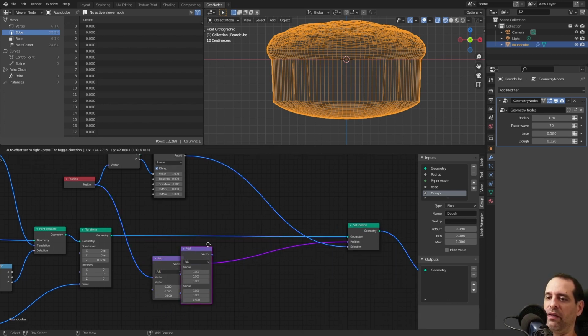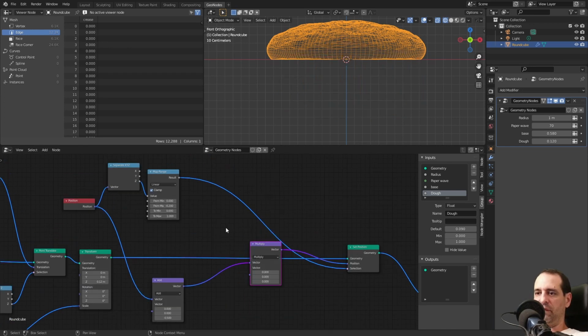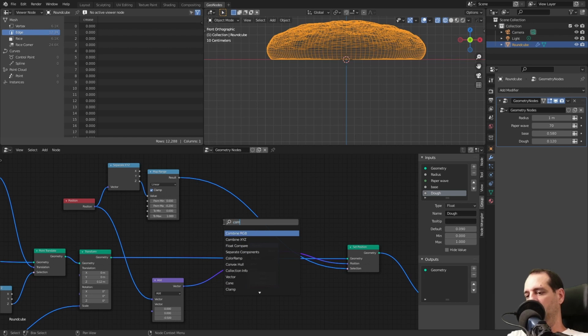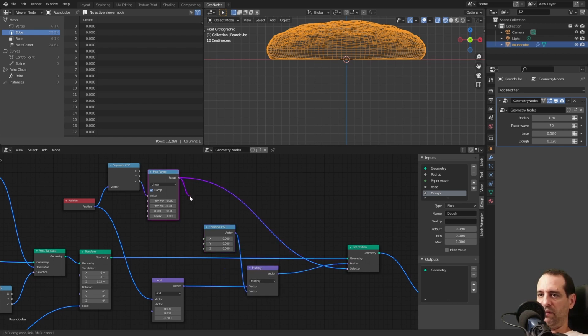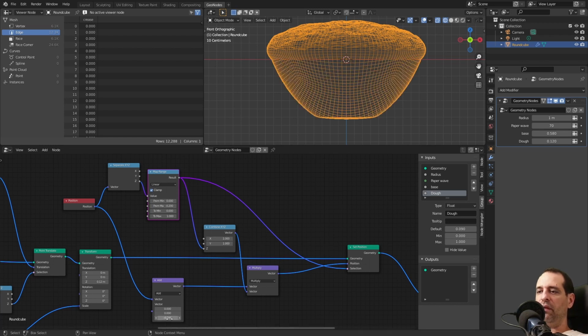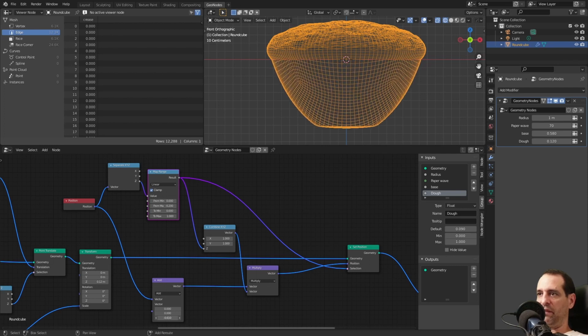I will use another vector math and set this to multiply. Set this to 0 first. Now we want our mask to affect the C value only, so we use a combine XYZ. We plug this on our C. We are still missing something. Let's put this at 1. And now you can see how we can start getting this shape.